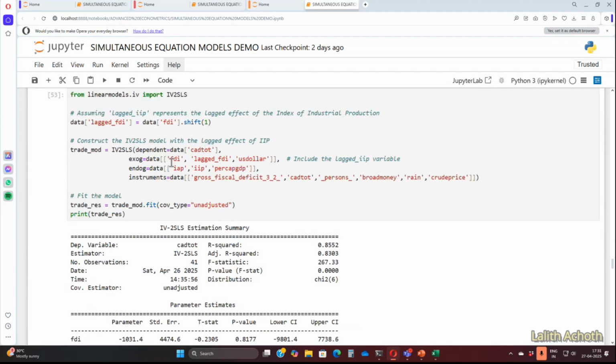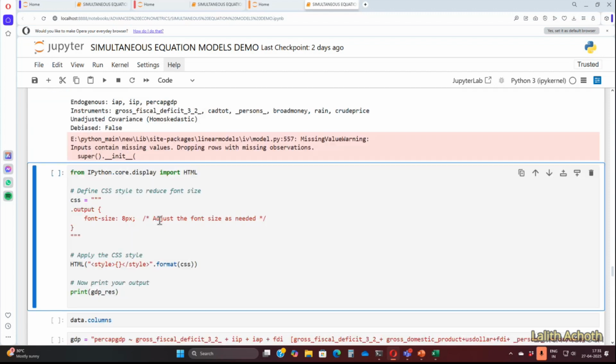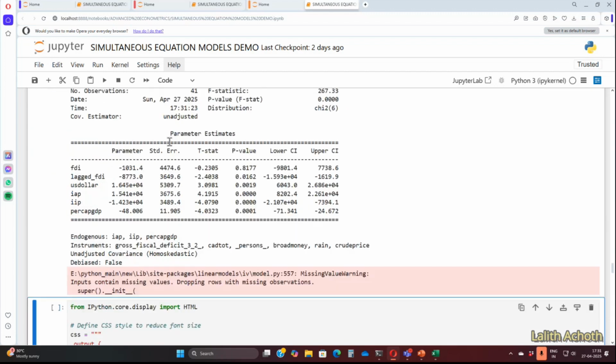So the exogenous variables are foreign direct investment, lagged foreign direct investment, and the US dollar, that is, the exchange rate. I've taken the exchange rate. Plus, I'm checking whether agricultural production, industrial production, and per capita GDP have any effect on trade. So the instrumental variables are declared. I say fit, and I will get them. So you will get results for each model one at a time.